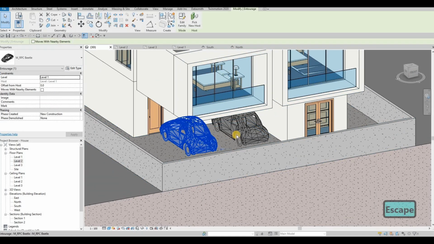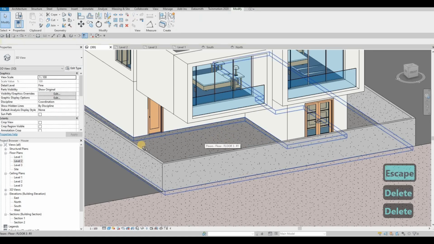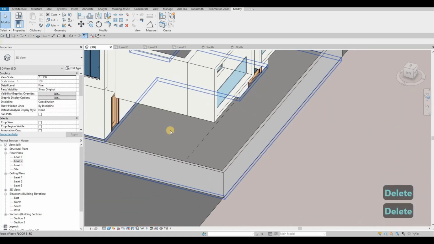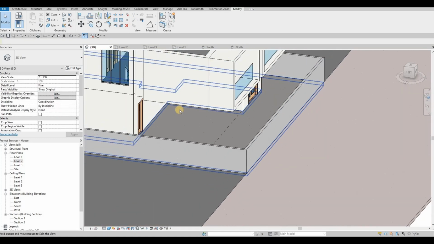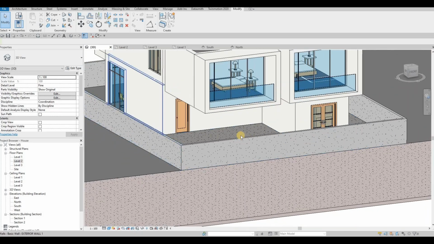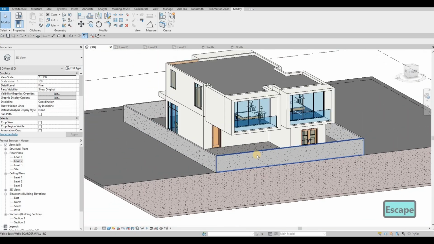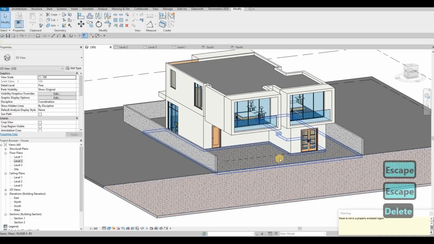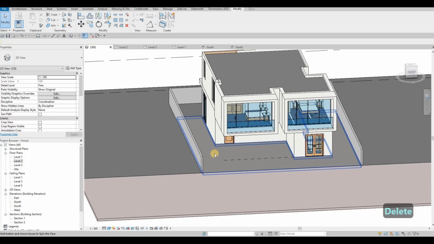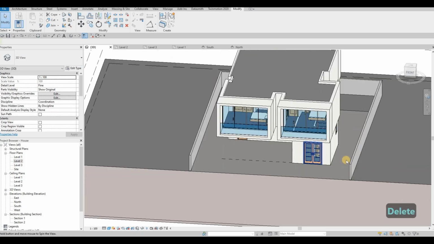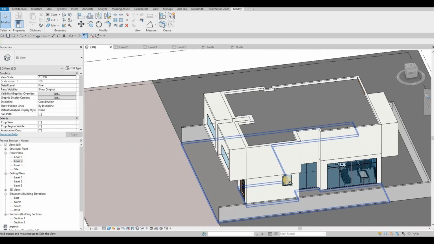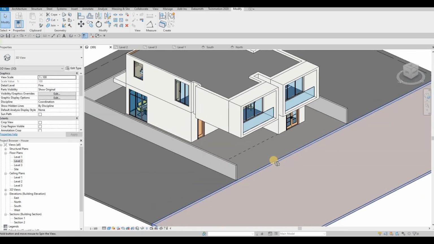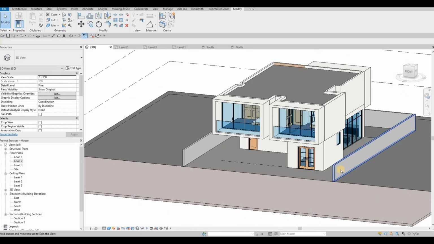We can delete this now. This is just for our reference, so that we can see how everything looks if there's a car there. So that's good enough. I'm planning to delete this right here. I'm only going to extend up to here, but on this side I'm gonna leave it like that.